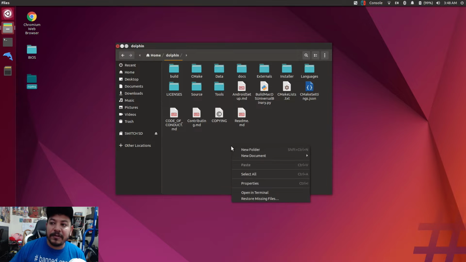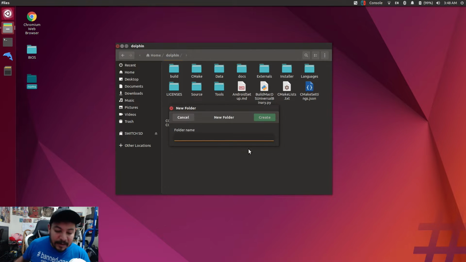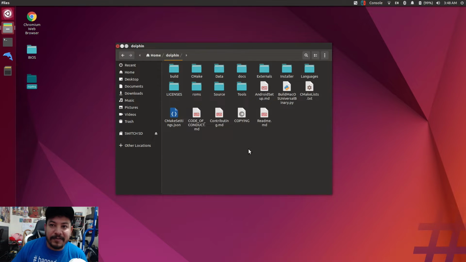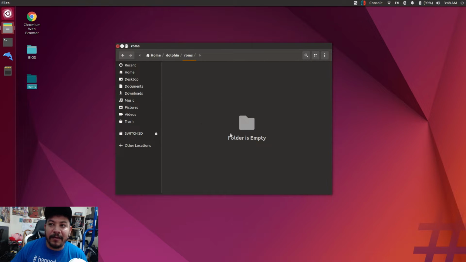But what we're going to do is add a new folder, and we're going to title it ROMs. Just like that. It doesn't have to be capitalized. And here inside this folder is where you're going to add all your game files.